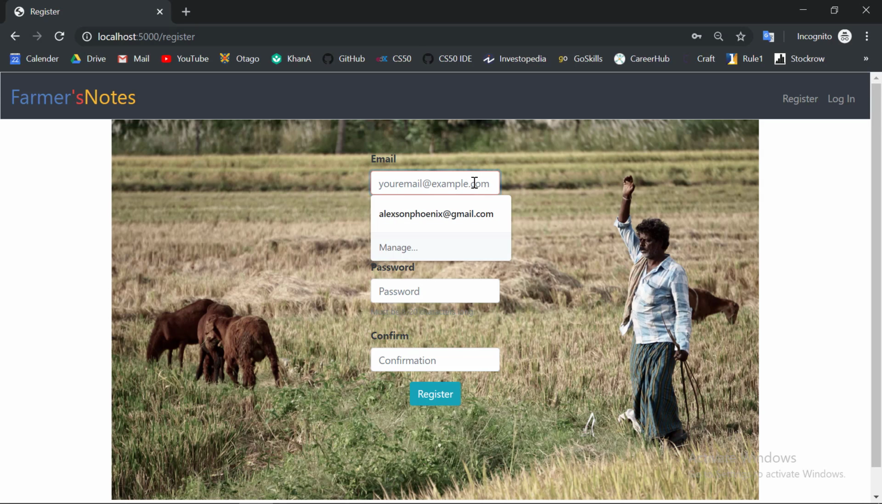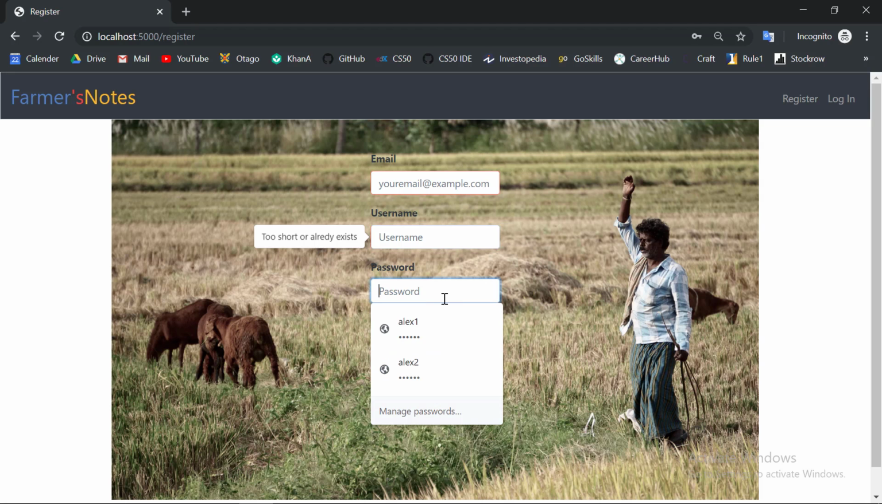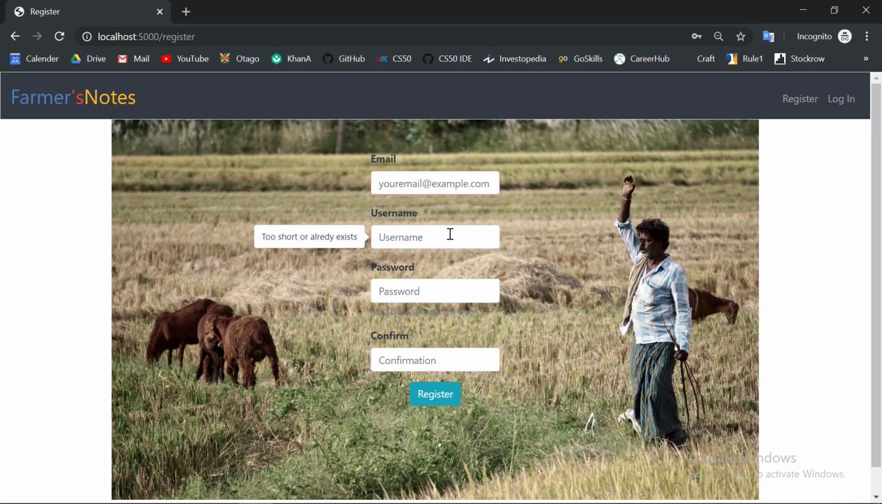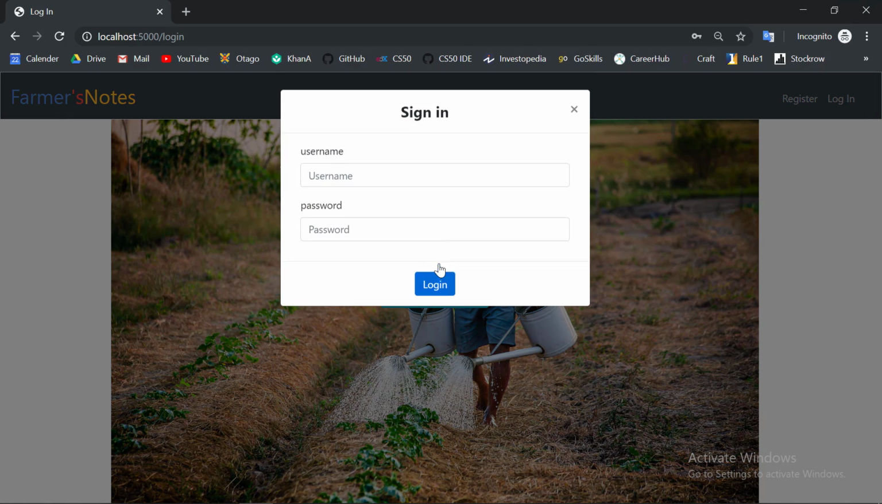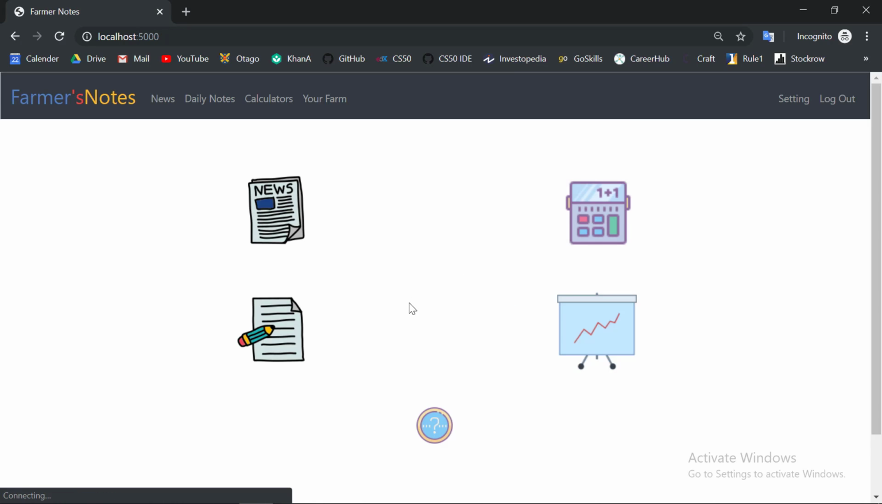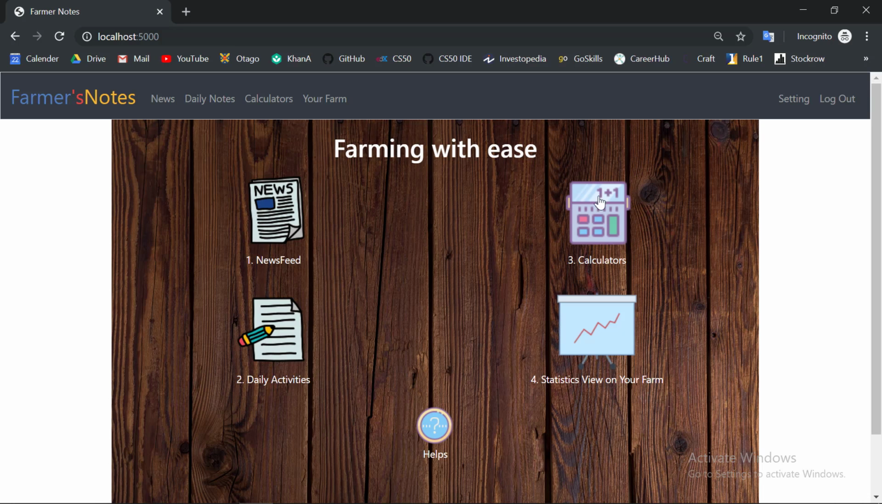And you can just enter your email. It will validate your email and check with the server to ensure the username hasn't existed yet, and the password and many other things. But I already have an account, so I just sign in now. Okay, login. So as you can see, this is my index page. There are 4 main functionalities on this page, on this Flask app.